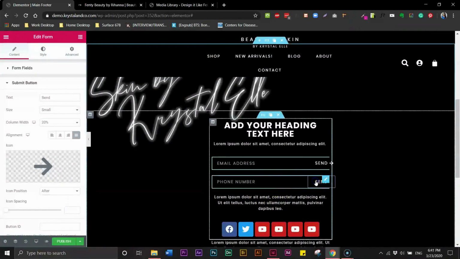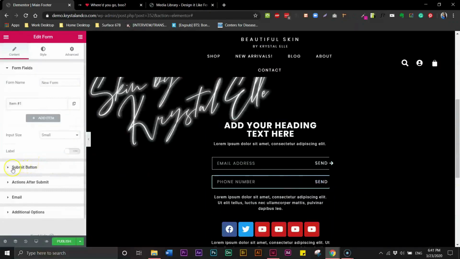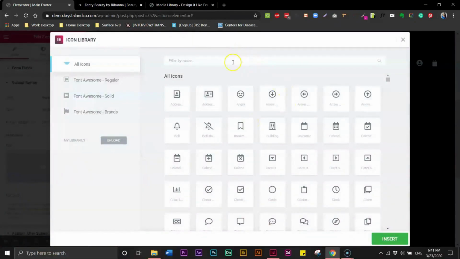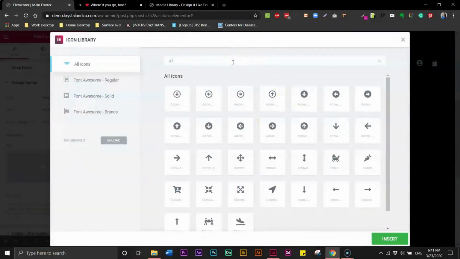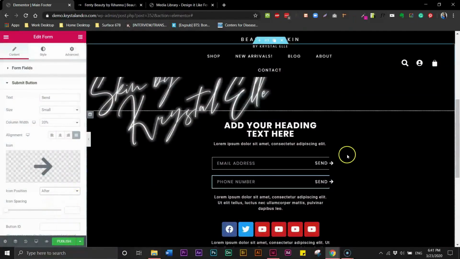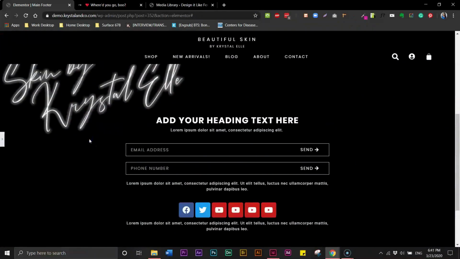So I'm just going to do the same thing here with this form field, submit button, icon library, I'm going to type in arrow so I can find it quickly. There we go. Insert that one and change it to place after. And that looks pretty good to me. There we go. So this is really shaping up, looking pretty nice.